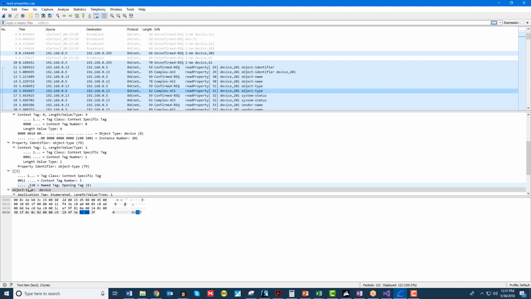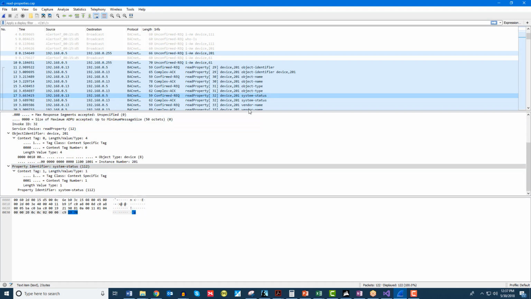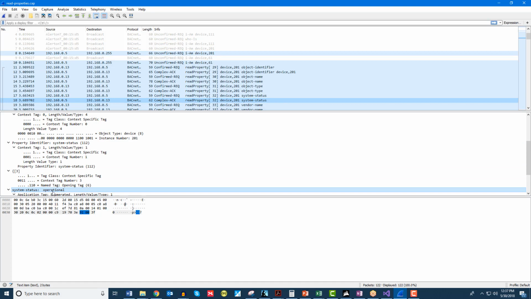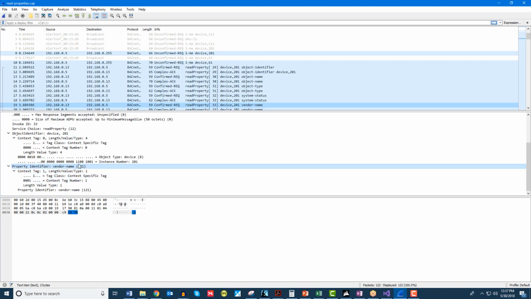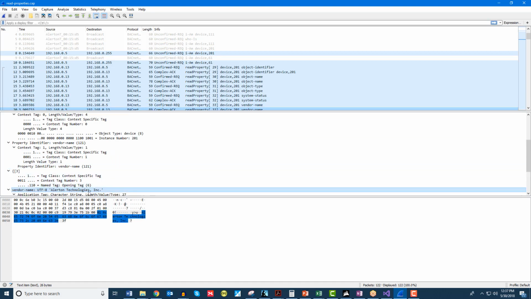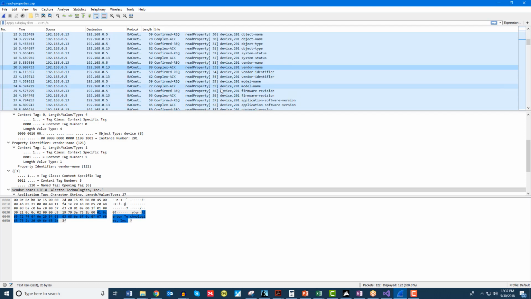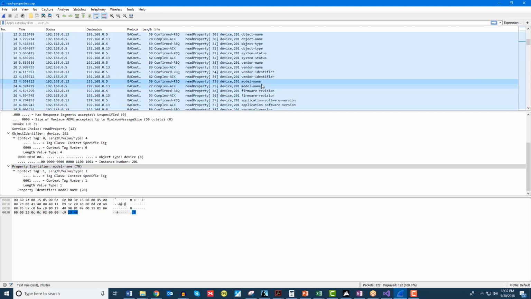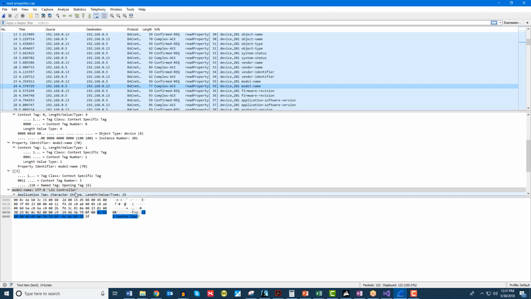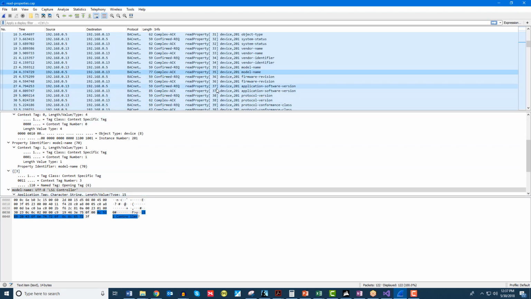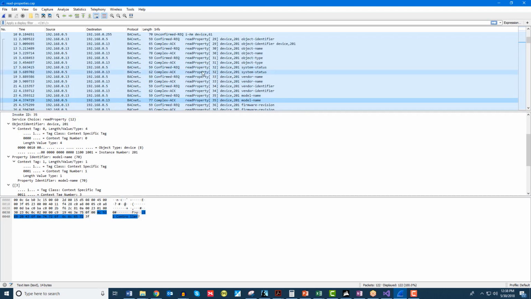Object type response, device. System status, operational. Vendor name, Allerton. Model name, LSI controller. You seeing how this kind of works? Okay, this is how you can go and read BACnet traffic, understand what is communicating, because you understand the services now.